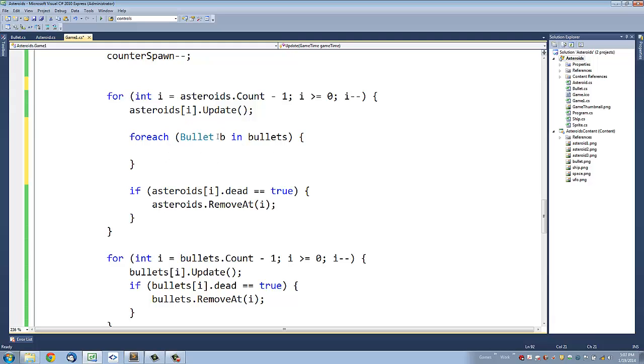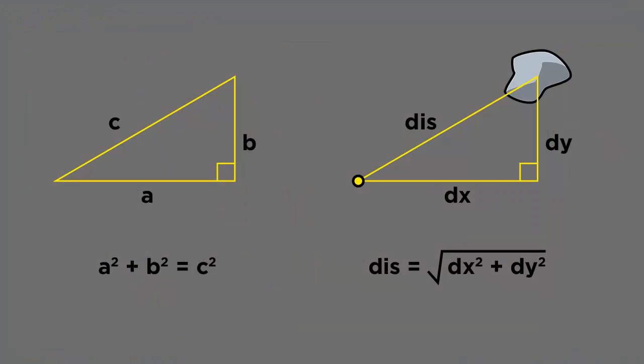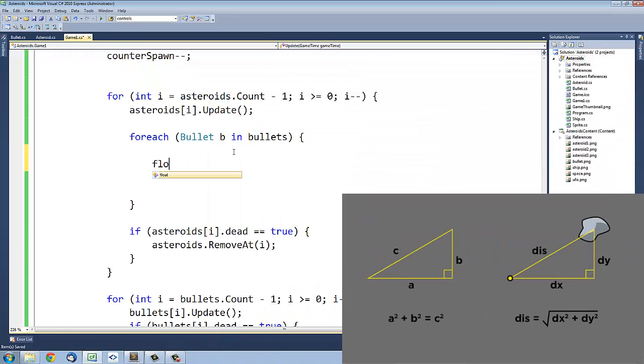So I want to get the distance between bullet B and asteroids number I. Well, to do that, we're going to use a formula called the Pythagorean theorem. And if you don't know it, you're going to want to get pretty comfortable with it, because it's a really great way to do collision detection, or simple circular collision detection for games like this. But here's how I like to do it. I like to say find the distance x between the two objects.